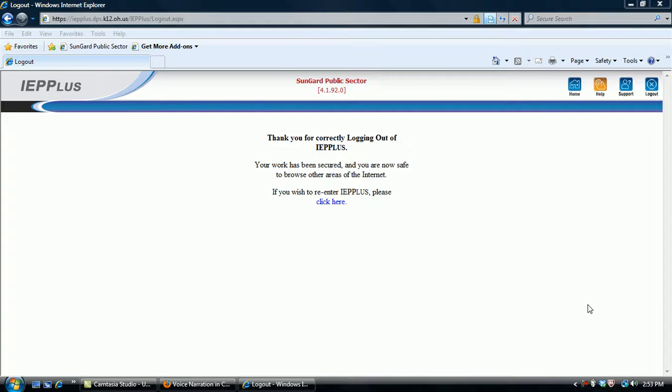This new program that we have is called IEP Plus, and as you can see, this is how you get around different parts. This is the home. This is help, which you can't use, and support won't do you any good either. These two are for administrators. You can click on them, but it's not going to do you any good.